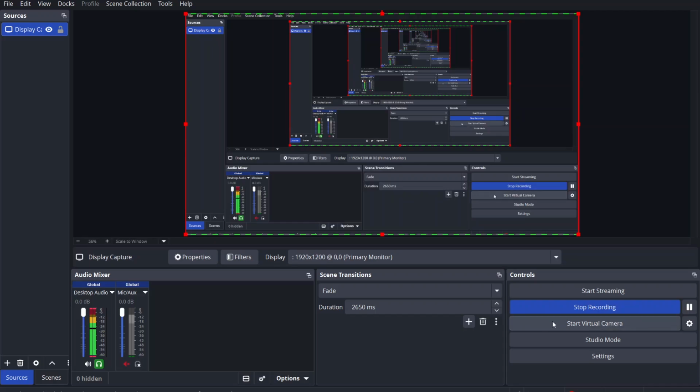Once you're satisfied with your setup, it's time to turn on the virtual camera in OBS. You'll find the option right there in the OBS interface. Simply click on Start Virtual Camera. This fantastic feature creates a simulated webcam based on your OBS scene, seamlessly bridging the gap between OBS and your Zoom meeting.